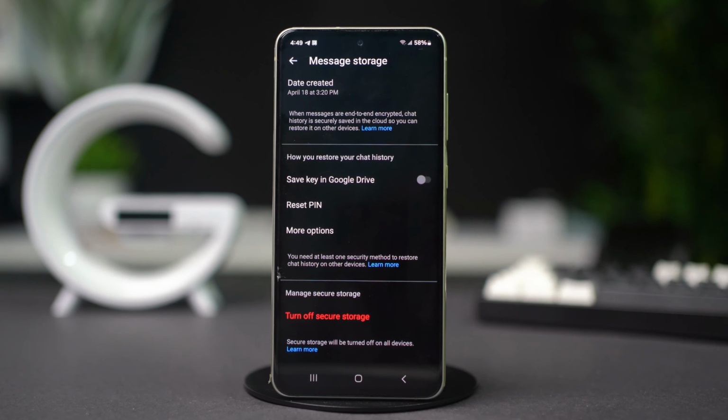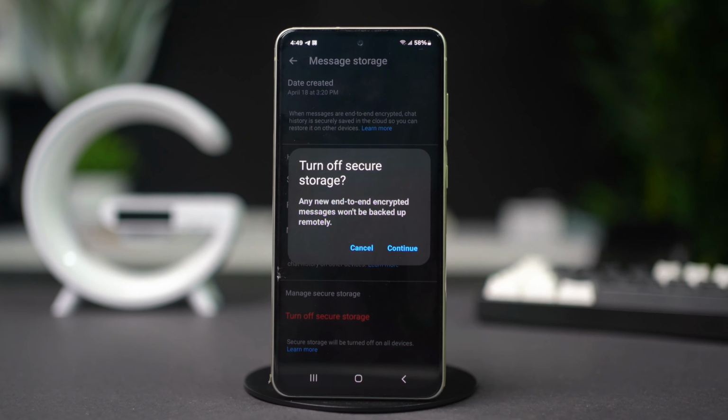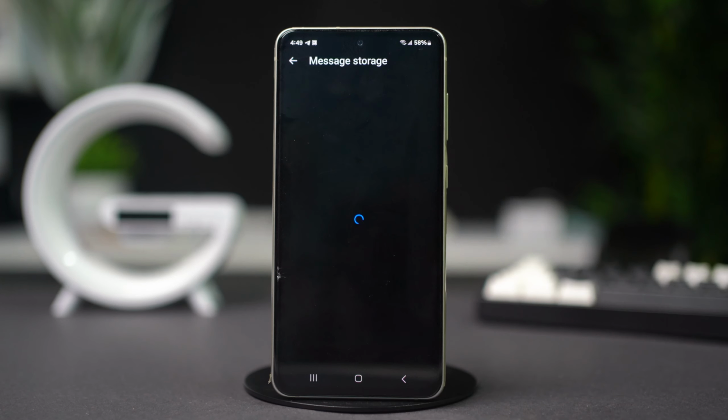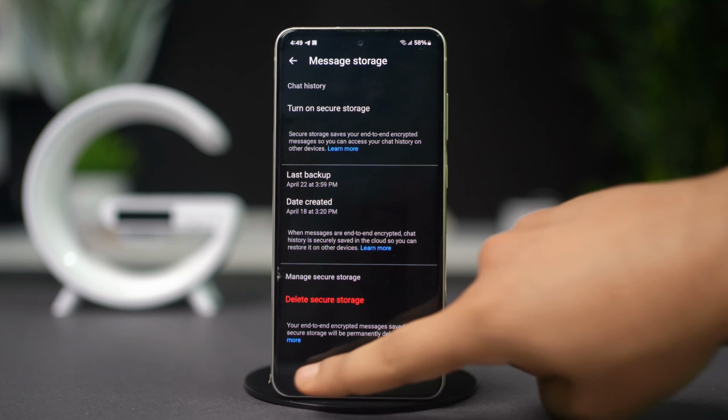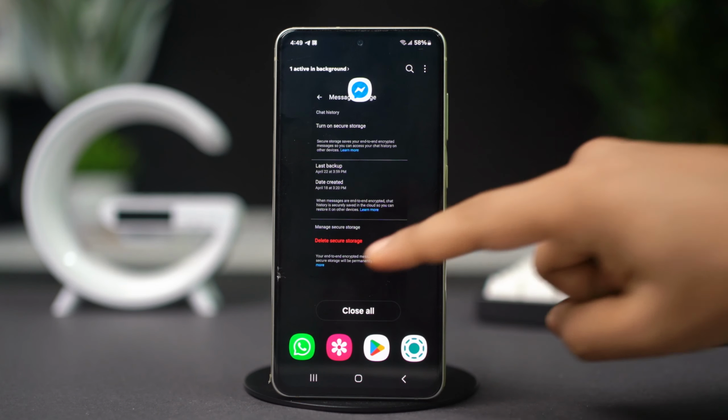Scroll down and tap Turn off secure storage. You'll be prompted to confirm this action. Simply tap on Continue. And that's it. That's how easy it is to turn off secure storage on any Messenger app and Android devices.